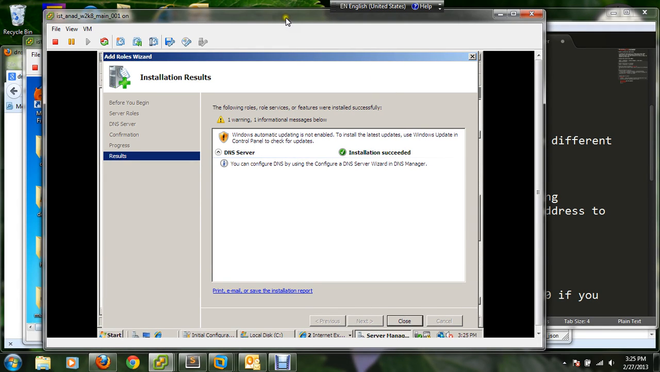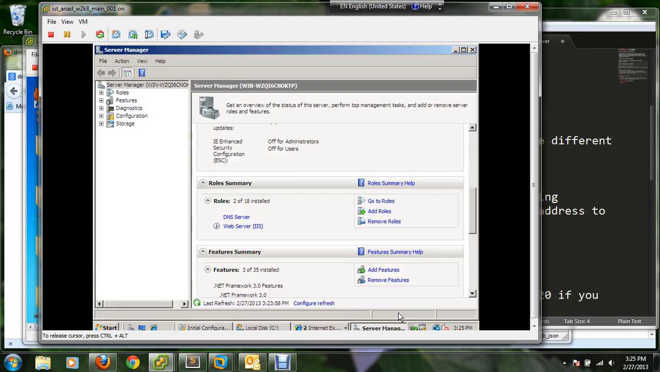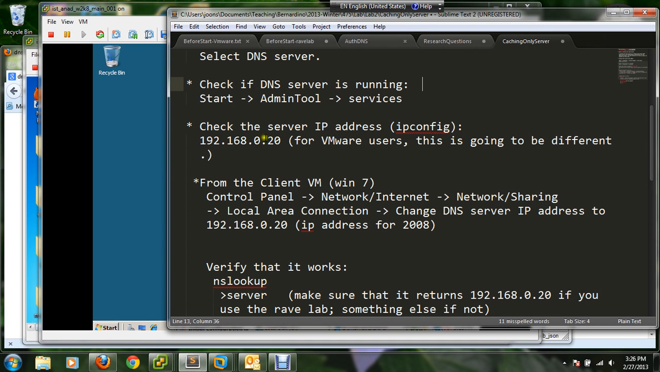Okay, now you have successfully installed DNS service. You will see this message: installation succeeded. So close the window. The next step is to check if DNS server is running correctly. Okay, if DNS server is actually running.